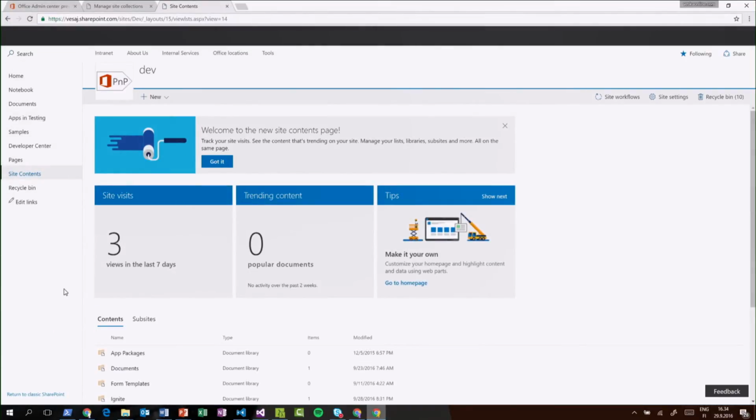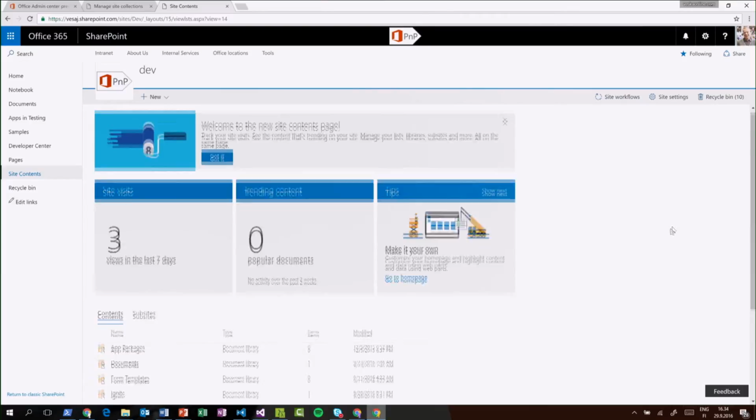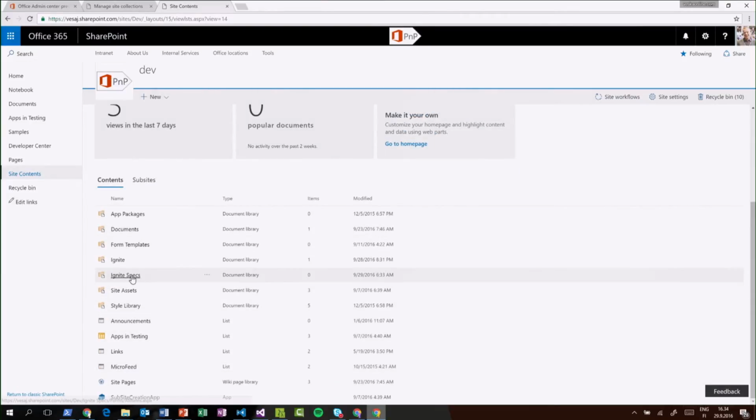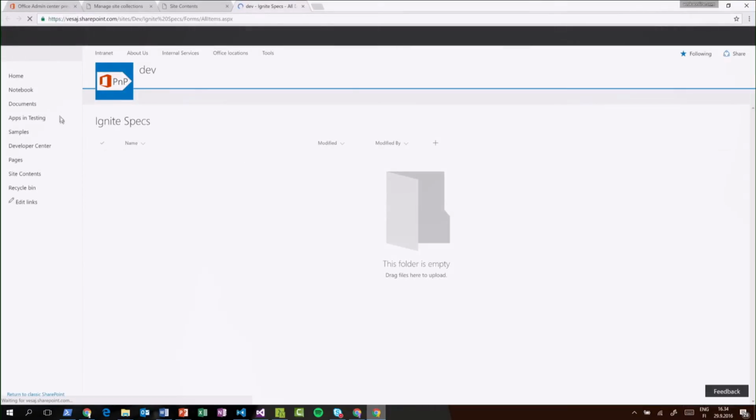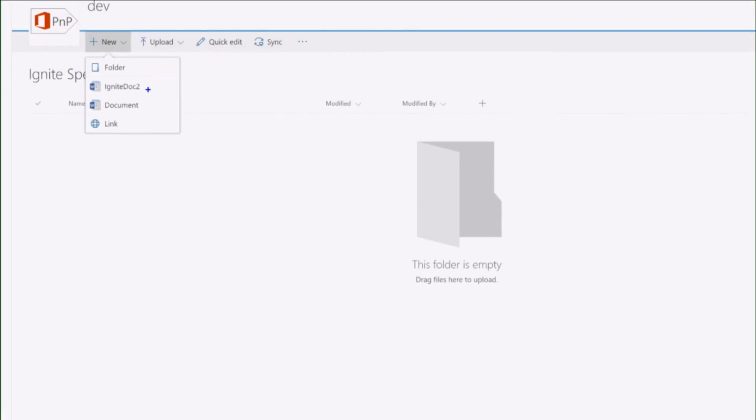We can see that we have, do we have it? We should have it, and let's zoom down. So we do have Ignite specs document library available. If I go to that document library, we're able to see that it's a modern document library which, by the way, has the Ignite docs content type within it as well. 3 lines of code. So if you've ever written that in CSOM, that's like 60 to 100 lines of code normally.